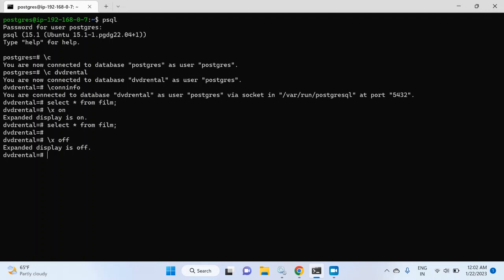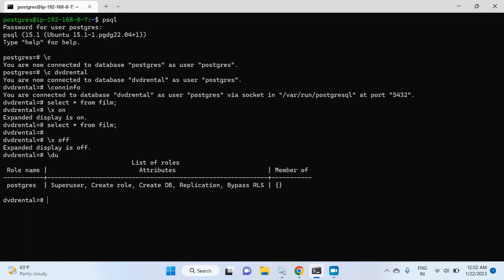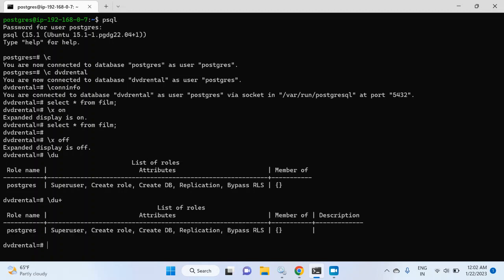So the next command that I'm going to run is \du, which will list out all the users. Right now I have only one user, that is why it is listing only one user for me. But that's okay. Once I create new users in the next videos, I will run this command again, and you will be able to see more users here. If I run this command with the plus sign, it will give more properties, like there is one more property named description. There is no entry for the description here, but if there is any entry, then you can see the description also here.